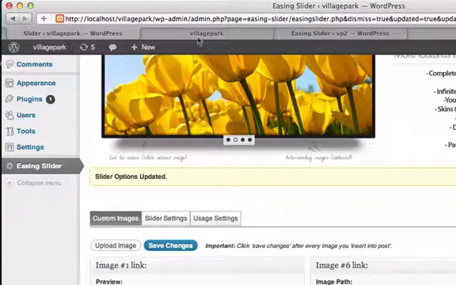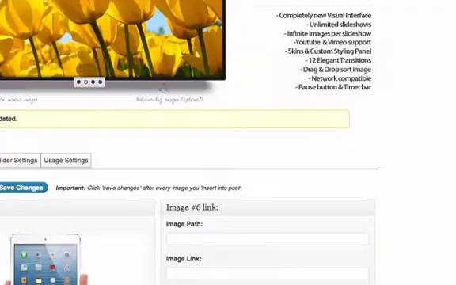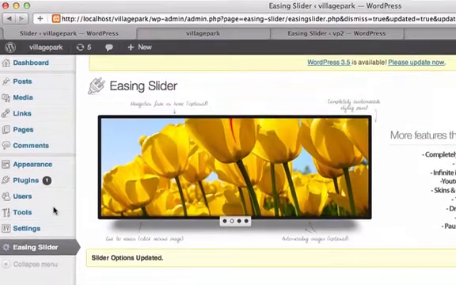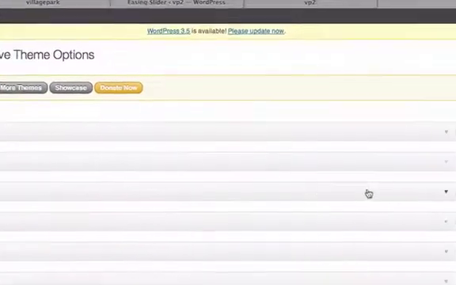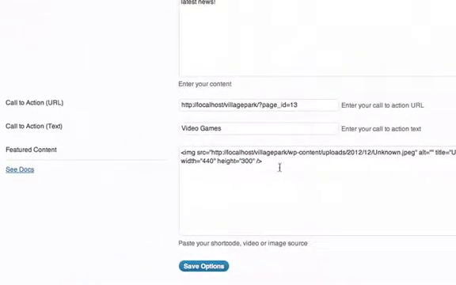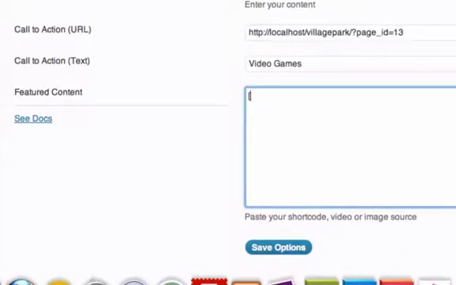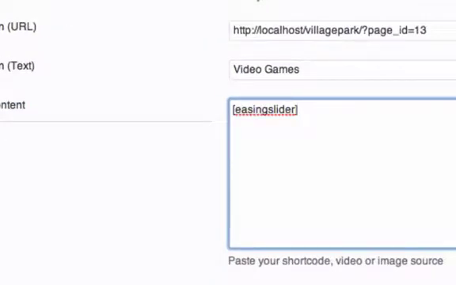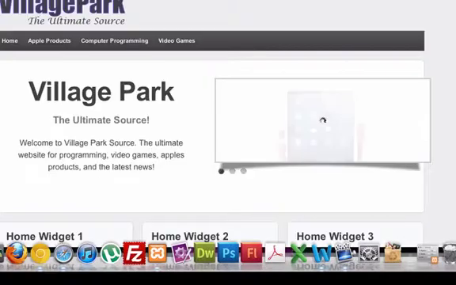But let's go ahead and go to our front end and let's reload this. It's not working. How come it's not working? Because we need to go ahead and add our shortcode. How do we do that? Go to appearance, go to theme options, homepage. What is this? We're taking this out. Featured content, and we need to add our shortcode, which is easing slider inside of brackets. Now let's save this.